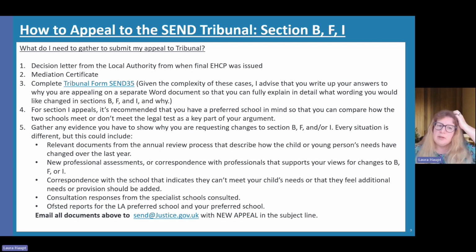Now, when it comes to appealing to the SEND Tribunal, you will need your decision letter from the local authority, which you would have received when your EHCP was finalized. You'll need your mediation certificate, unless the only thing that you're appealing is Section I alone. In all other cases, you'll need a mediation certificate. And you'll need your completed Tribunal Form SEND35. You can just Google Tribunal Form SEND35 and the correct form will come up for you to be able to complete for your appeal.